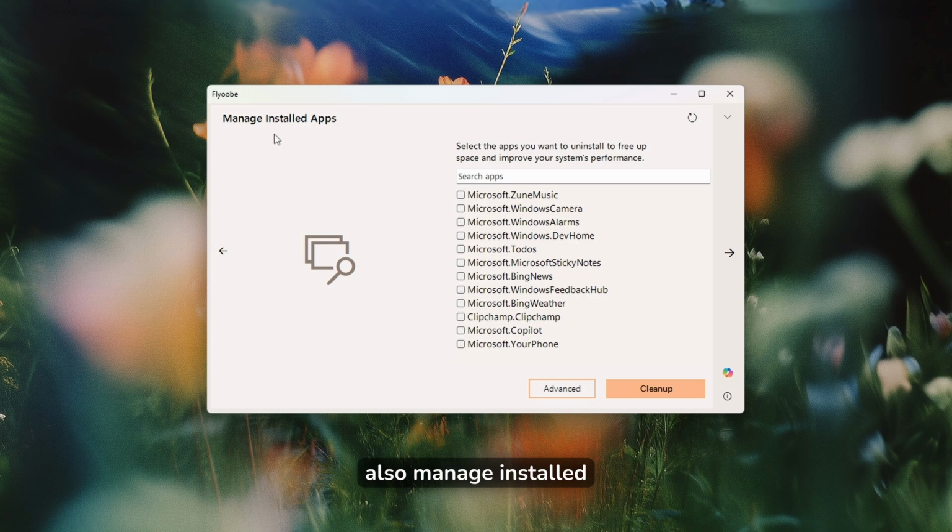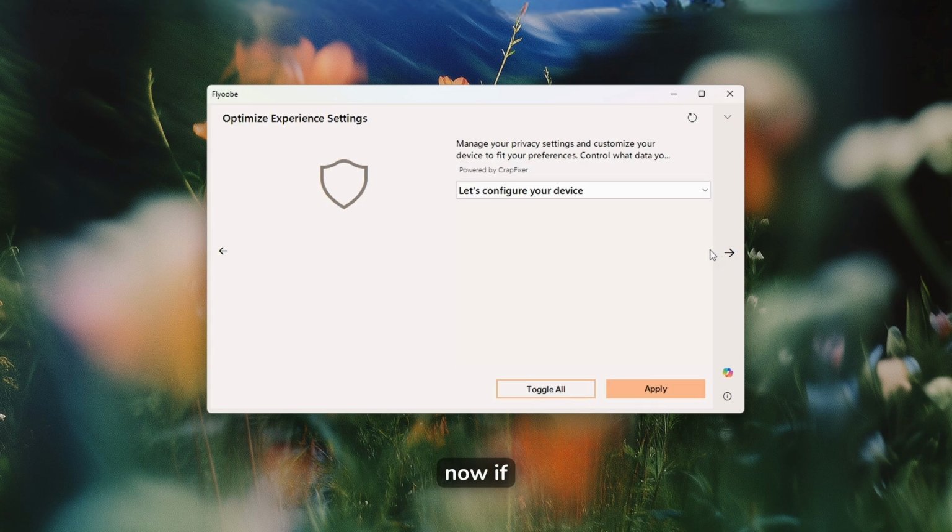Then here you can also manage installed applications. For example, you guys can just remove every single option here, like Microsoft Copilot, your phone, to-dos, Windows Developer Home, Windows Alarms, Windows Camera, and pretty much check every single option here and click on Cleanup. Now, if you move forward, you guys can also optimize experience settings.